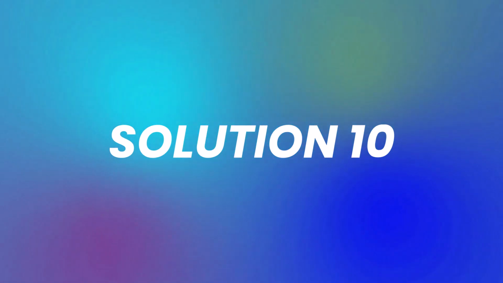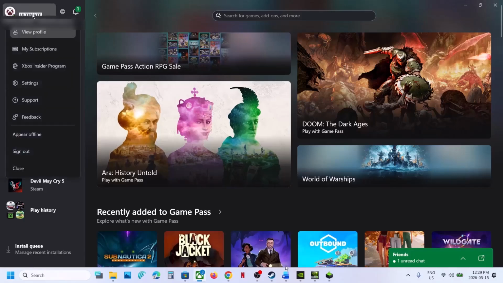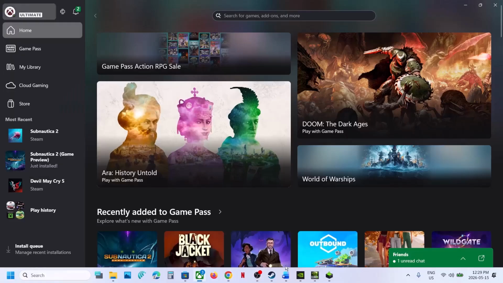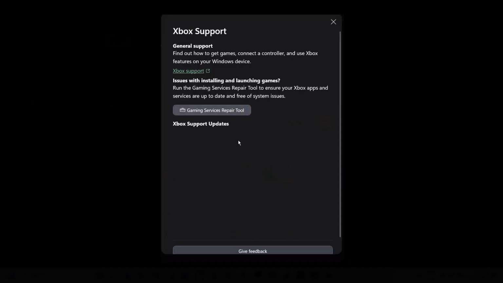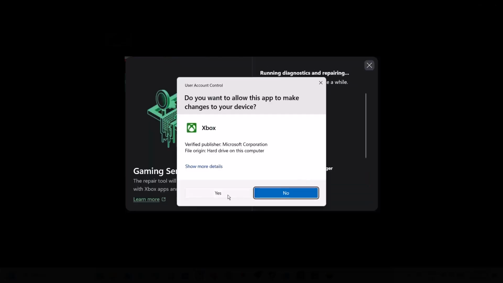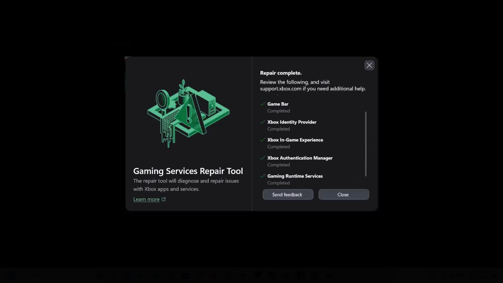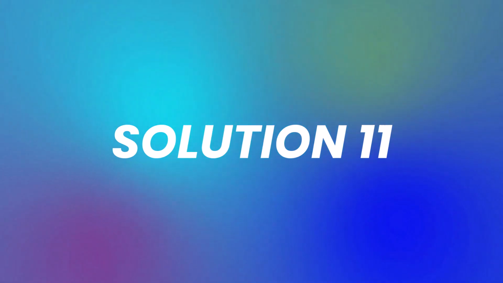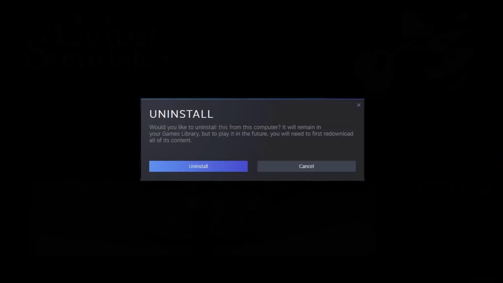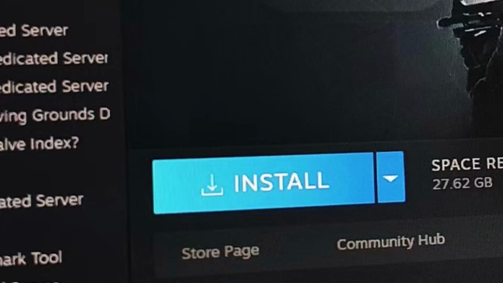And if it doesn't, try repairing the game. Head over to the Xbox app, click on the profile icon at the top. Then click on the Support option. Next, click on Gaming Services Repair tool. Click on Start Repairing. Then click on Yes to allow. Let it take its time, and then check if this fixes the issue. And if it doesn't, as a final resort, uninstall the game completely and reinstall it onto a different high-speed SSD, preferably your local C drive.